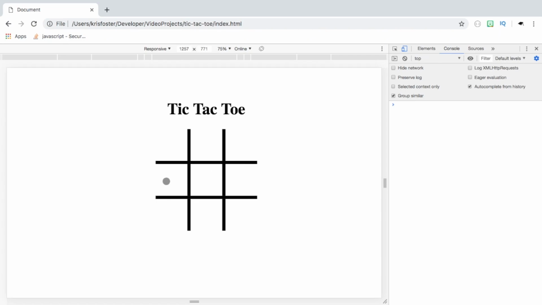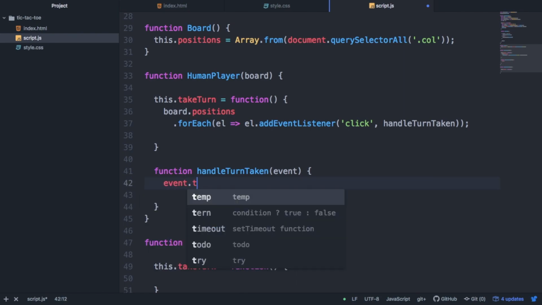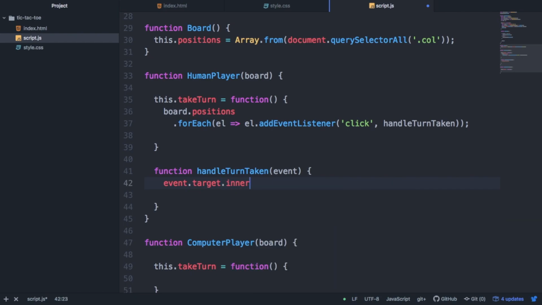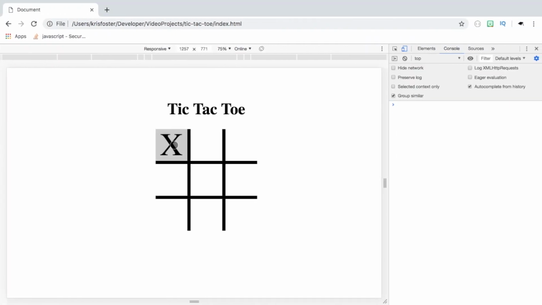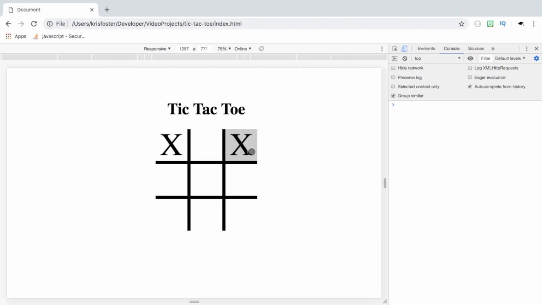So whenever we click on one of these columns, you can see turn taken is printed. I guess we need to know which column is clicked, and we can get that from the event. So we can actually say event.target.innerText. So we want to give an inner text of X. So if we refresh now and we click, we can see these are turning into X's as we click. So that's exactly what we want. Really nice. But now that our turn is taken, we want to remove this event listener because we don't want to be able to keep clicking when it's not our turn.